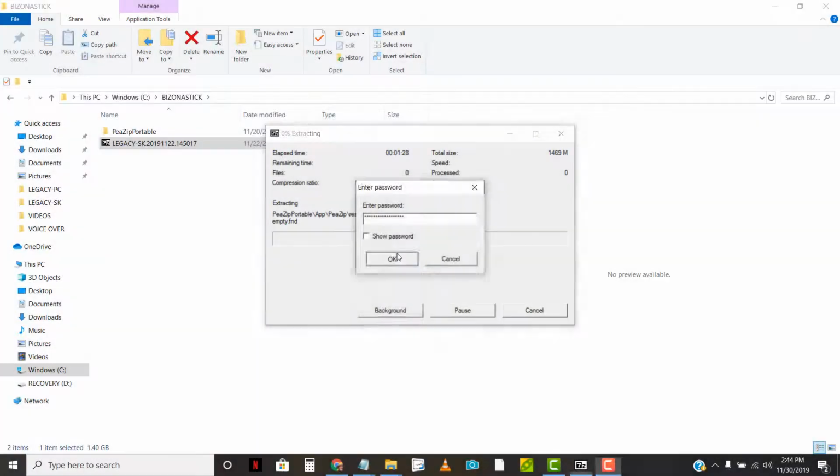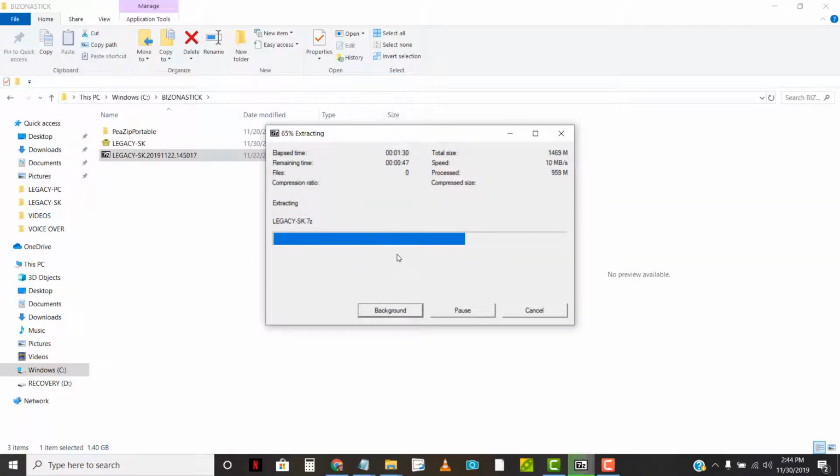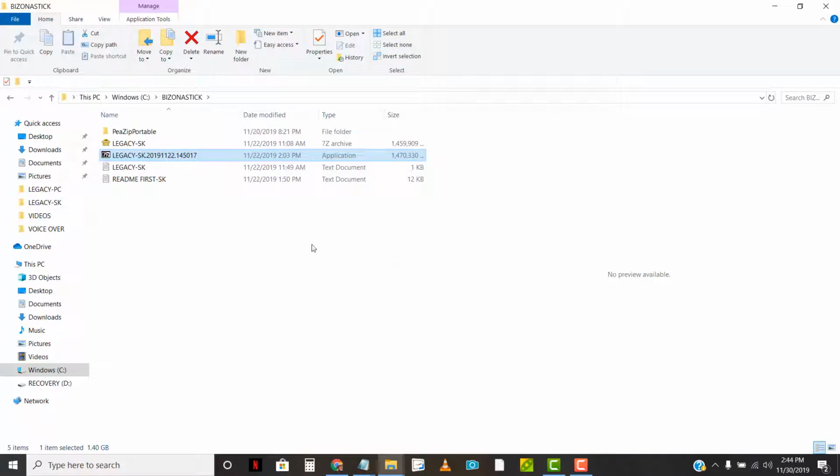So if we had used the correct password, this is what we should have seen in the extraction process with no errors, and when it completed, then it will close itself and we're back into the file folder. These are the files that you should see there. Don't worry about the README first. It's been updated and is in these new instructions.